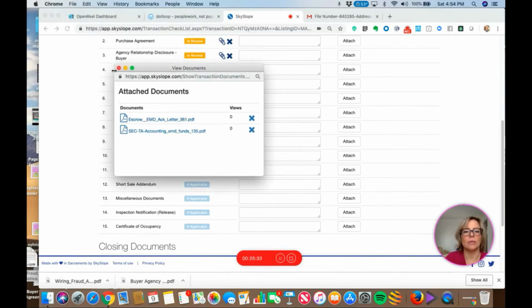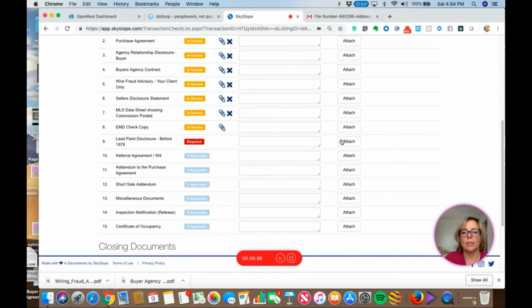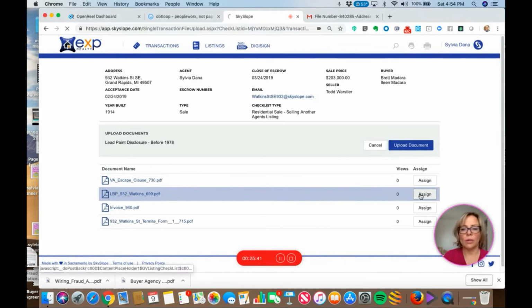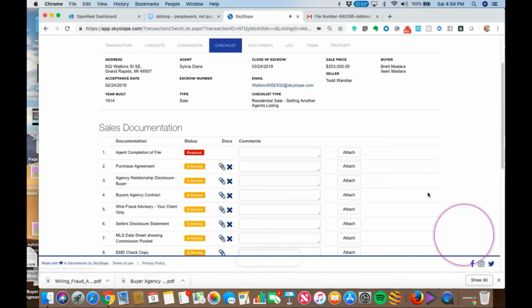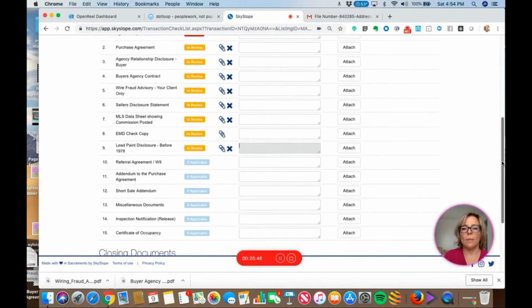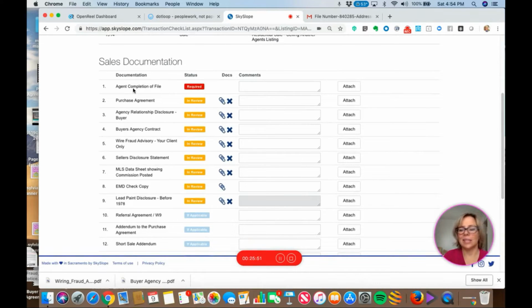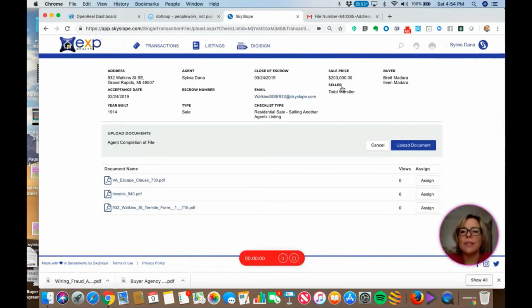Two different documents, okay? And then lead-based paint disclosure, because this house was built before 1978. And to sign. Oh my gosh, look at that. Now, guess what else? I need this silly thing. It's called an agent completion of file form. It's really dumb. Let's see if we can figure out how to do it. We're going to click on attach, and there's no agent completion of file form.